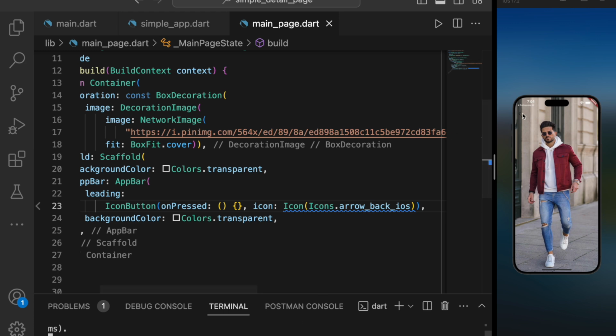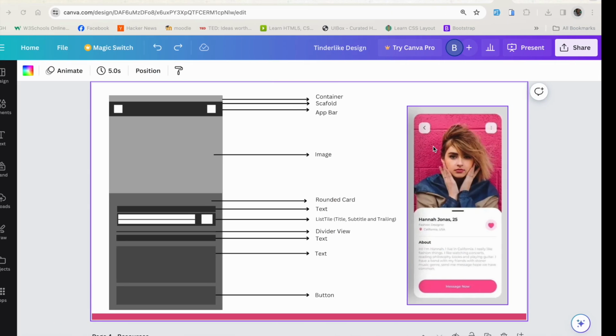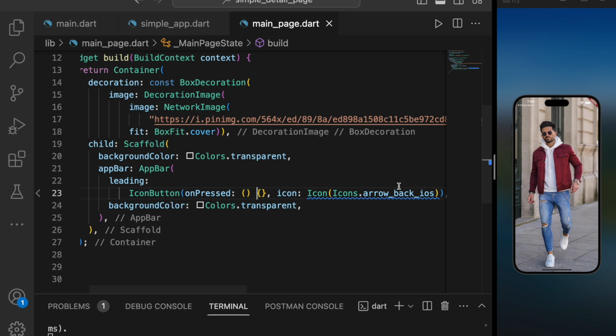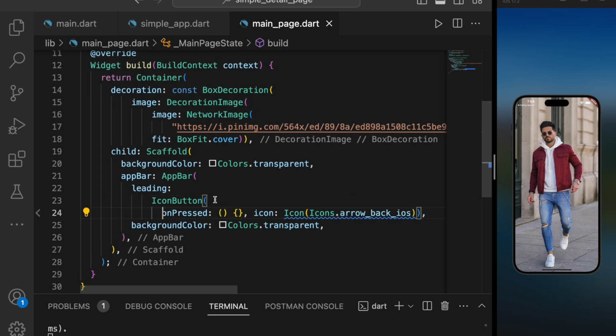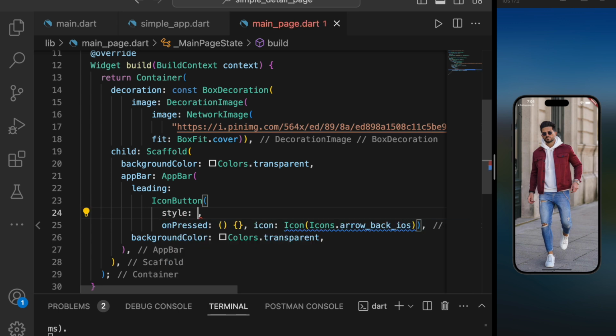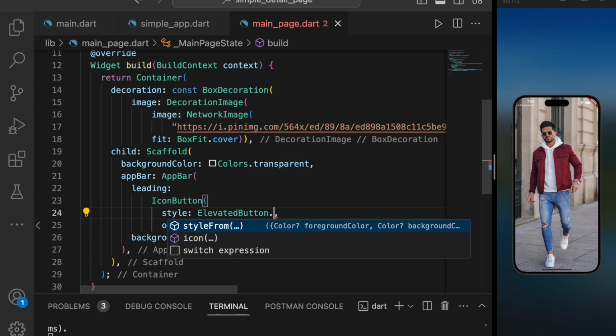Yeah, so that is it. That's the arrow you see there. But what we need to do now is that it's dark, you cannot see it if you look at it. It's just down there, but to have that white shape around it, I'll give a style to the icon button, and then I'll inherit from elevated button. That's the simplest way I can think of right now.